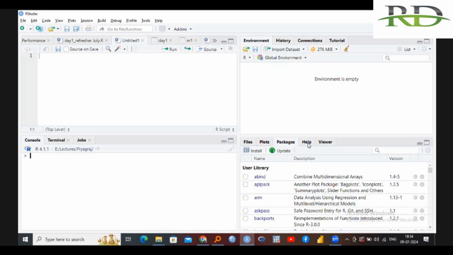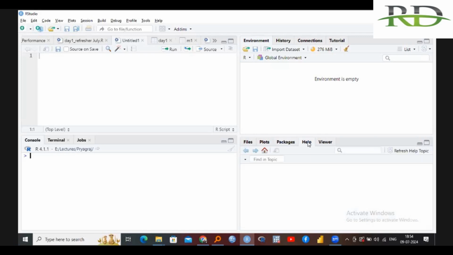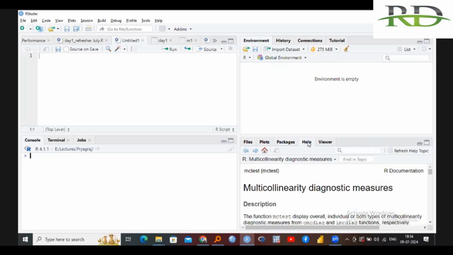One of the very, very beautiful features of this bottom right window is the help. Now, I have been using R, that is why I know about the software. But many of you must be seeing this interface for the first time. So for first time users, and even for me, this help feature is very good. Suppose I am not able to understand how to calculate mean.